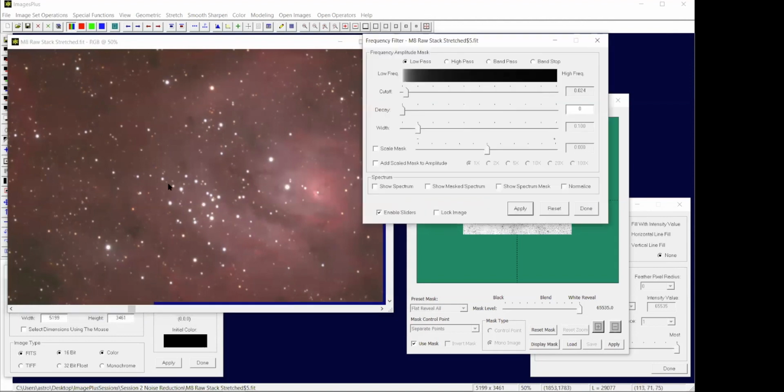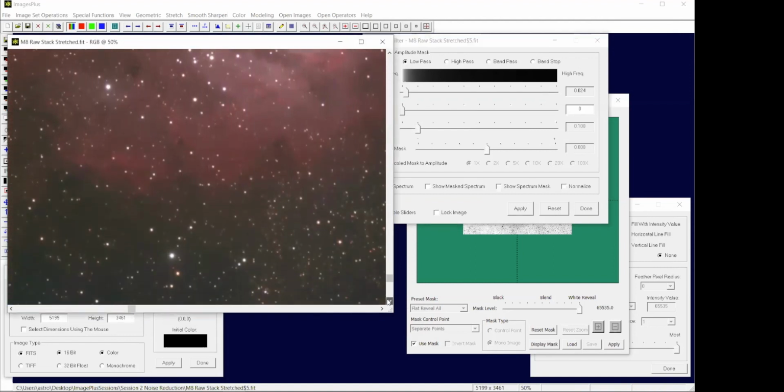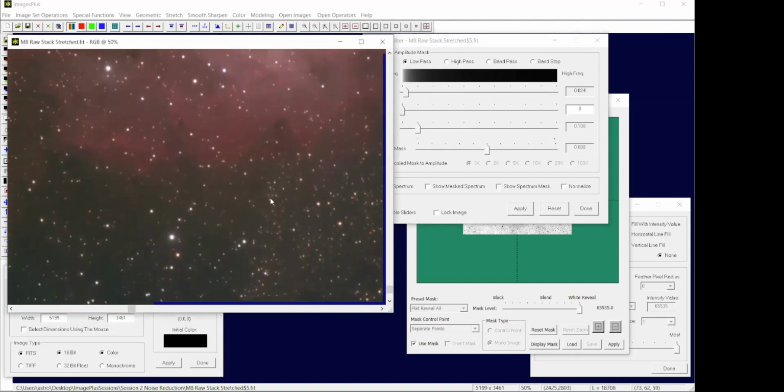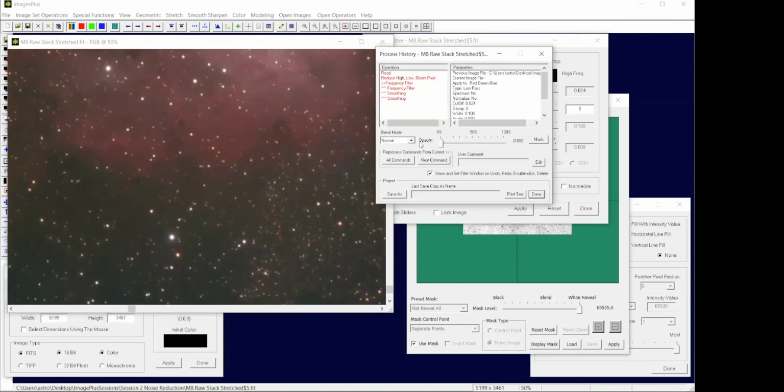But look at the job it does when you use a mask. It just takes out the background noise completely. See how nice and smooth this area has become. Watch this area in particular right here. If I disable the noise reduction, watch how crappy this area becomes. See that? You get all sorts of noise in this area here.